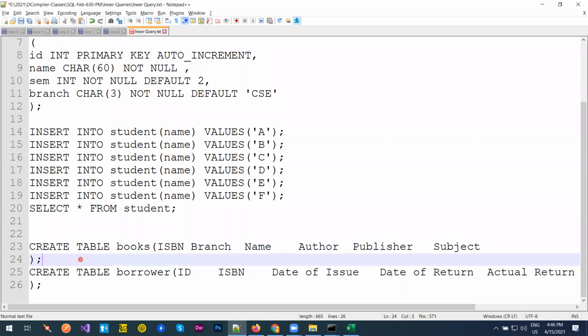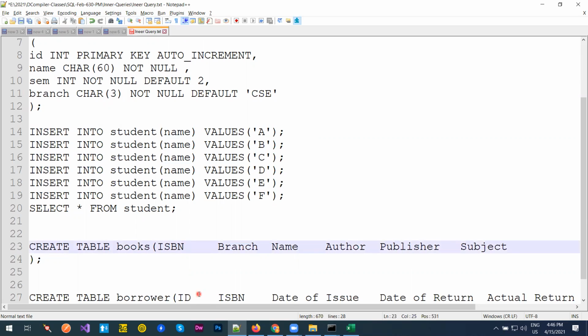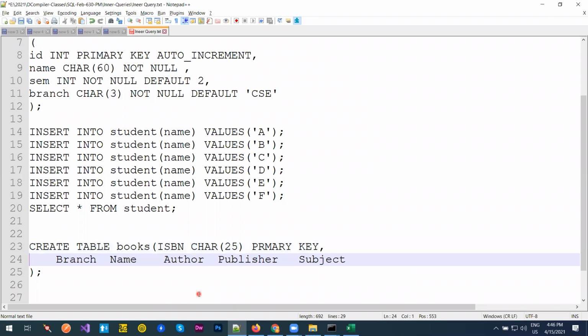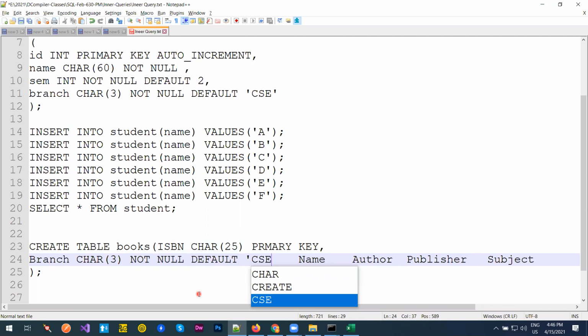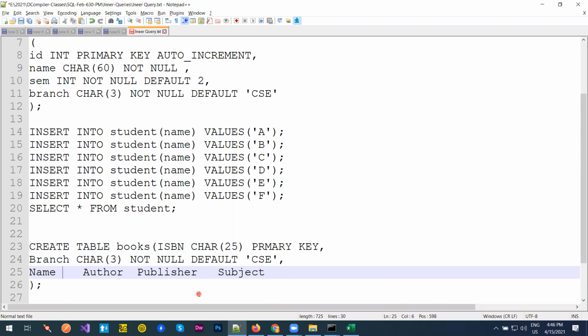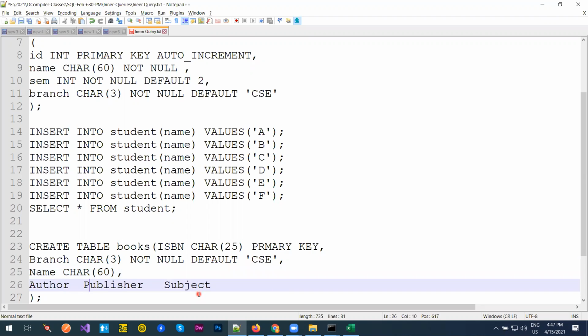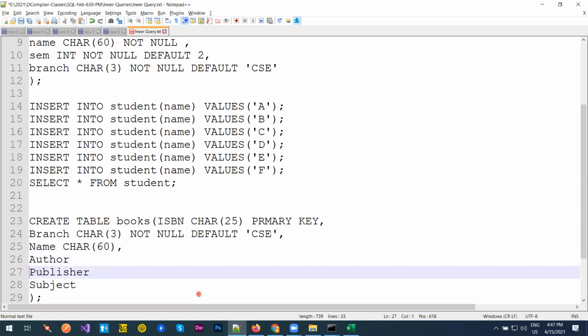Now I'll move on with the next table. ISBN, which should be a character up to 25, and this will be treated as the primary key. Branch, which is of character 3, not null, and by default I want it to be CSE, because I don't want to insert it. Comma, next one. The name of the book, character 60, author, publisher, and the subject. Author is mandatory.